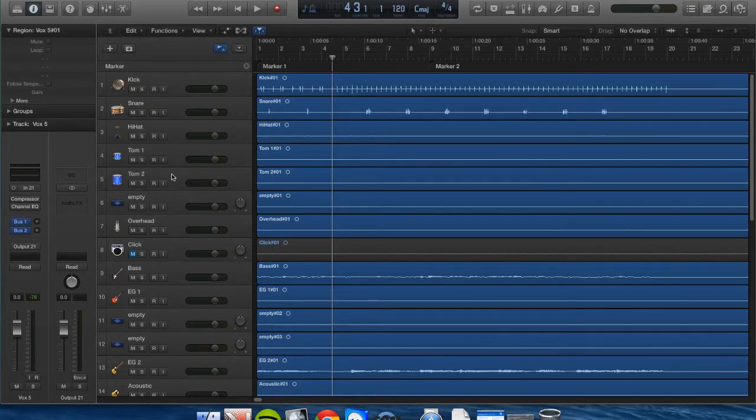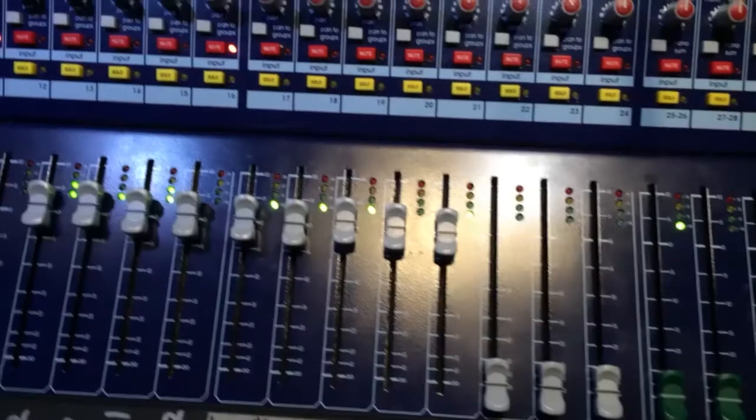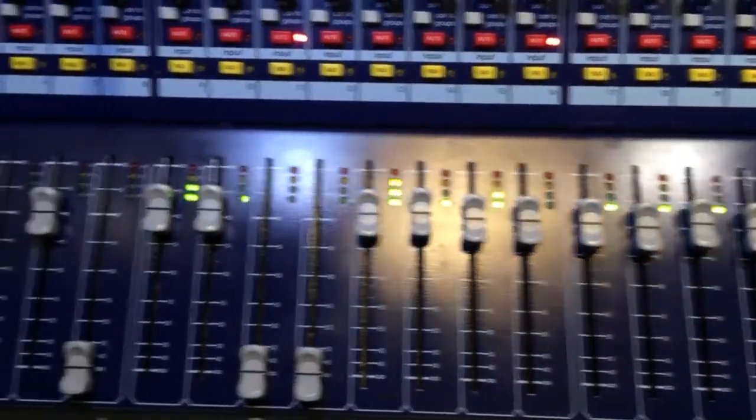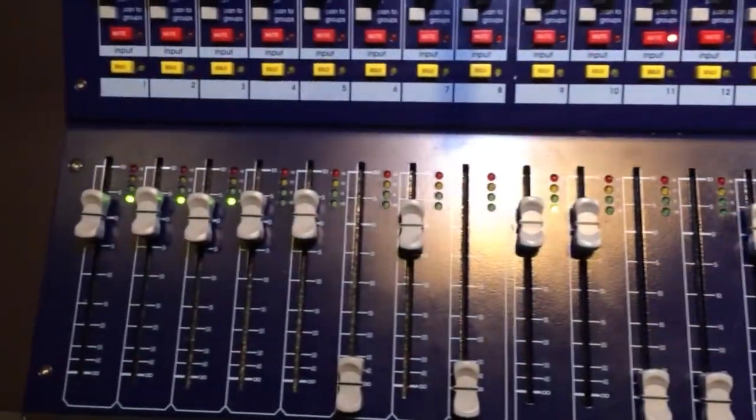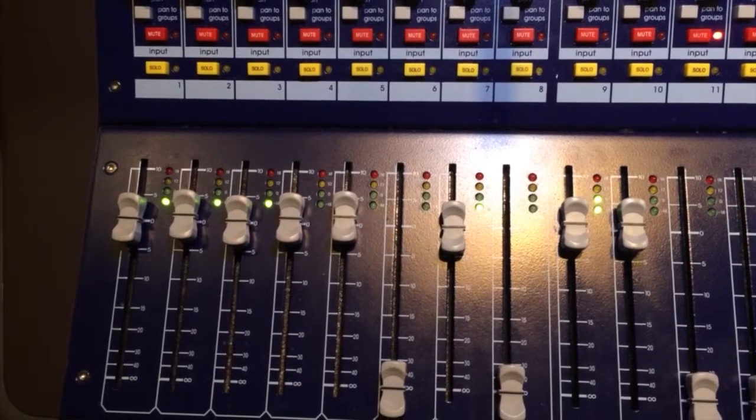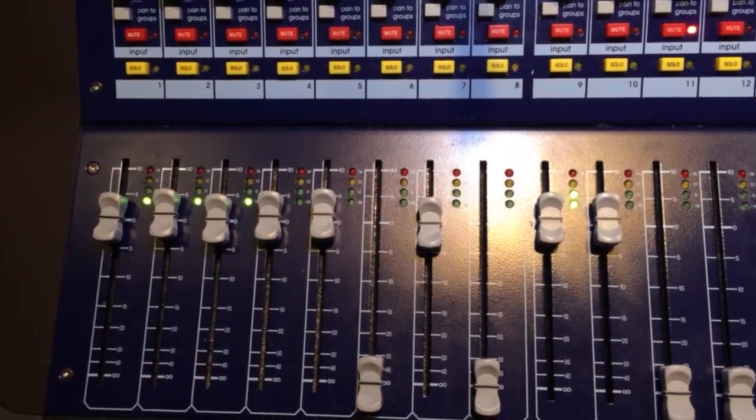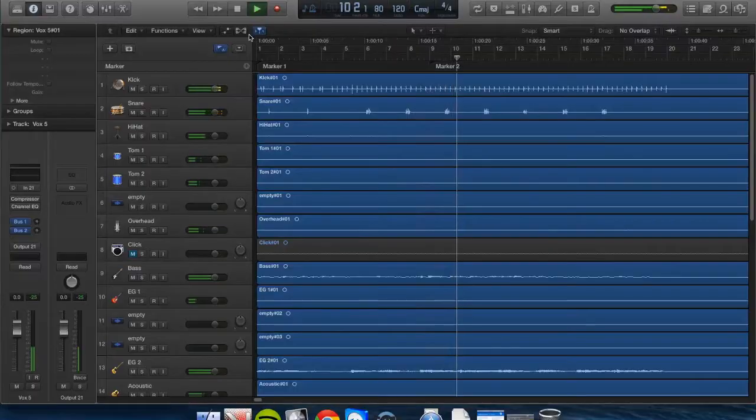But once you assign those outputs, you literally can push play and all of the sound will come through the soundboard. Let's give that a shot right now. Okay, so we see how that works. So it's really easy to do.